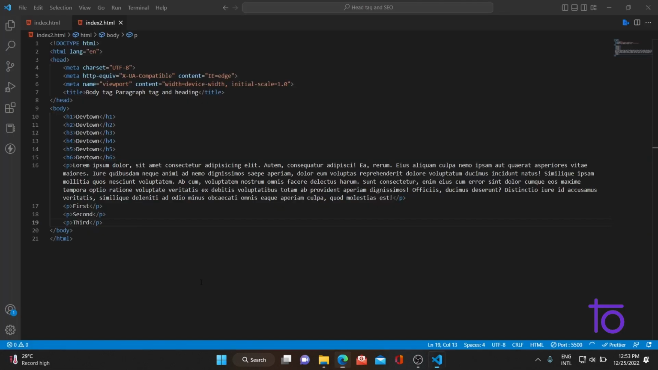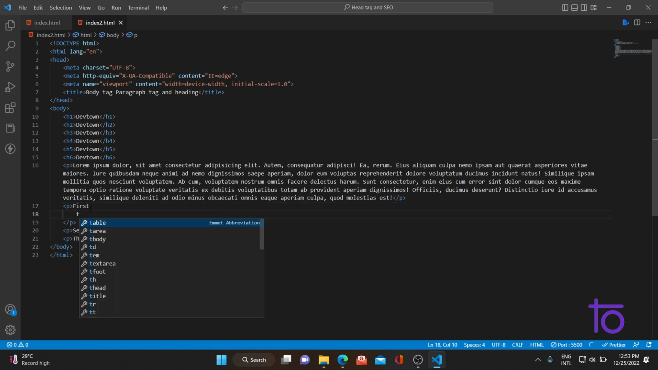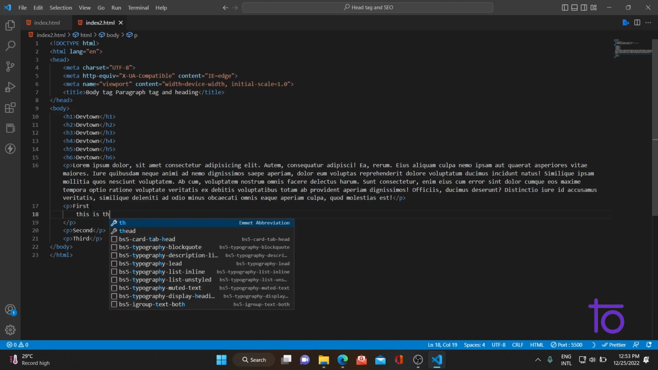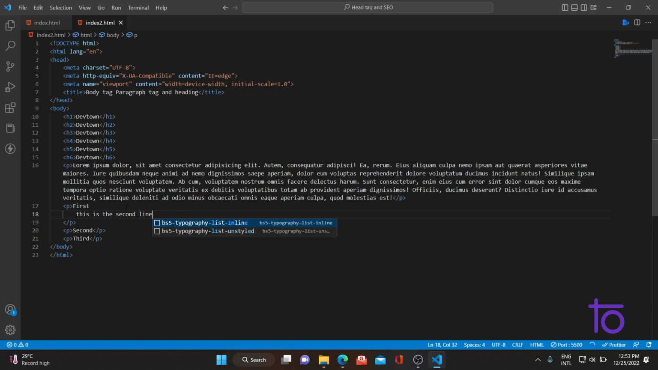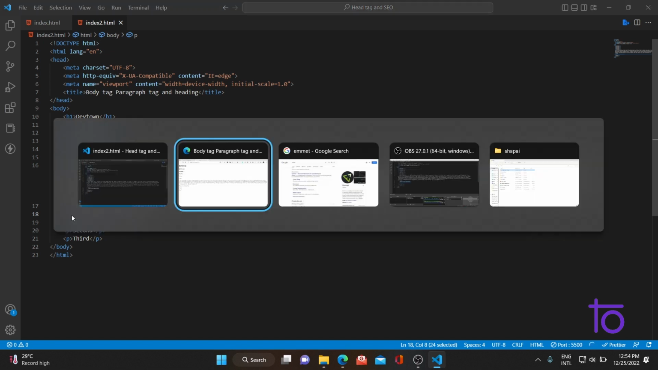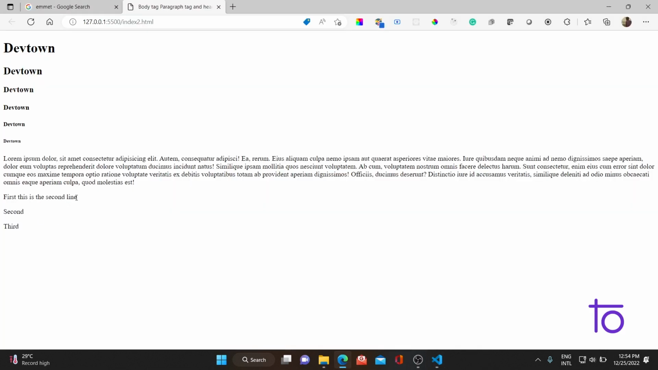So let me just add a break, let me just change the line. Let me just press enter, and like this, let me just type, this is the second line. Now you would be thinking that the first would be coming in the first line, and this is the second line would be coming in the second line. So let me just shift back towards the browser. As you can see, the whole sentence, first this is the second line, is coming in one line.